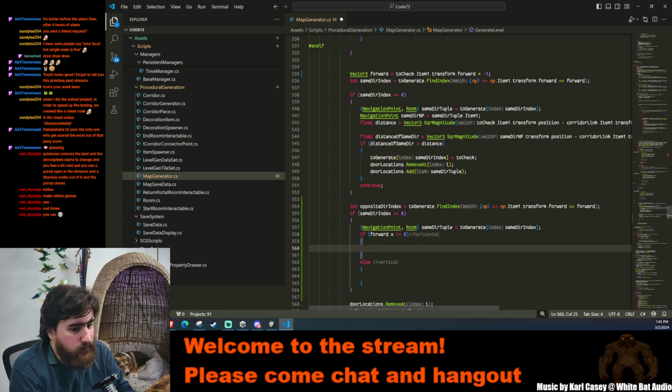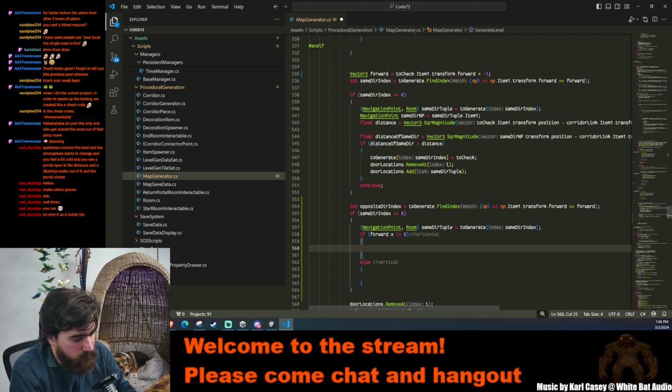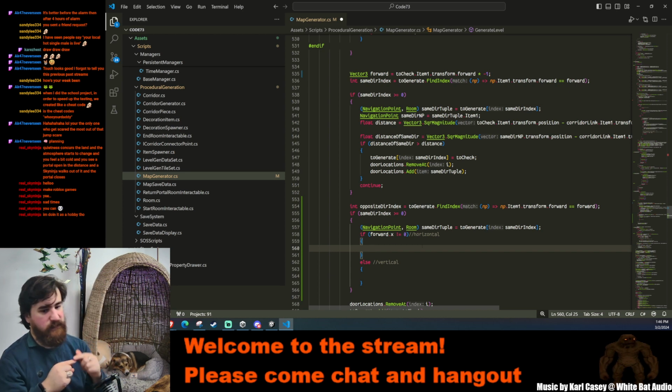So if we are moving left and right, I want to make sure that the Y is either 0 or the difference of their Y's is not 0.5.